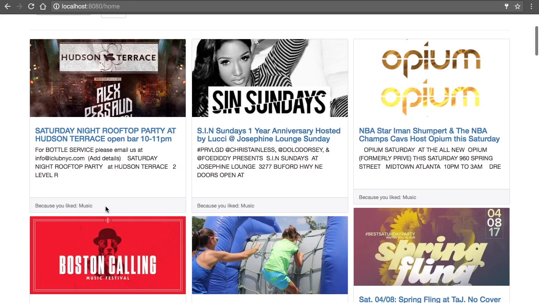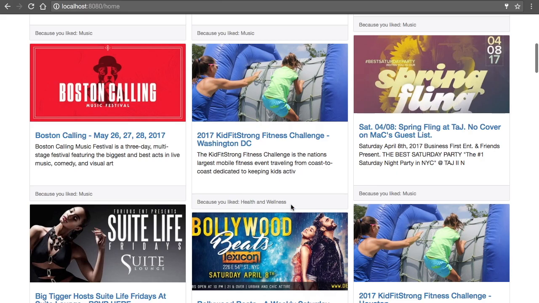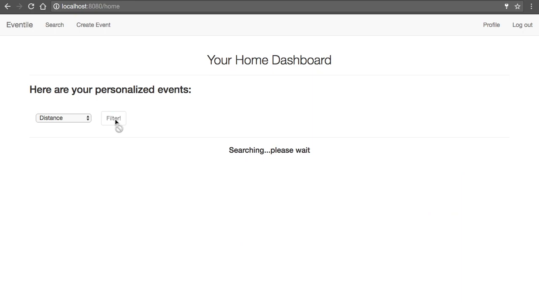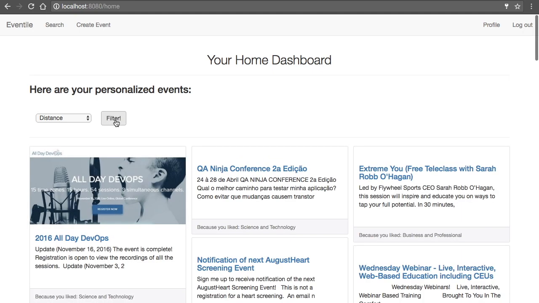Once logged in, the user's home dashboard is displayed with events related to the preferences they chose. Although the default filter is related events, the events can also be filtered by date, distance, paid, and free events.